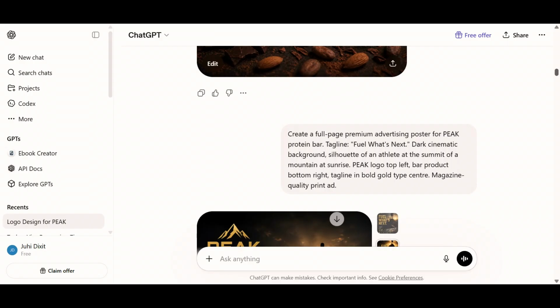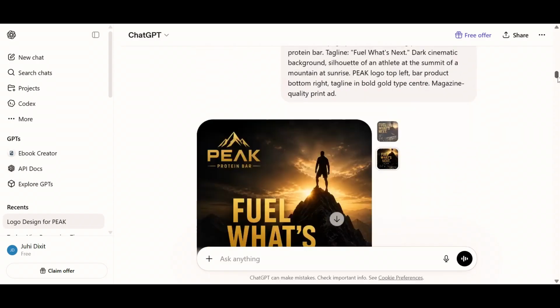So this is our prompt. Create a full page premium advertising poster for Peak protein bar. And our tagline is "Fuel what's next." So this will be the dark cinematic background, silhouette of an athlete at the summit of a mountain at sunrise, Peak logo top left, bar product bottom right, tagline in bold gold type center, magazine quality print. This is what we get.